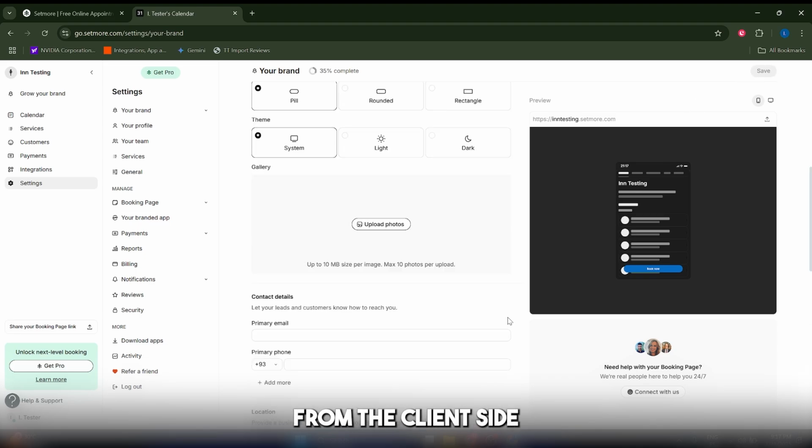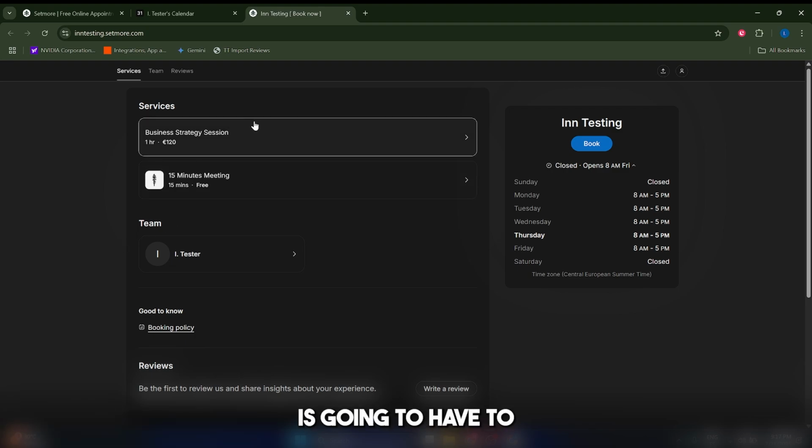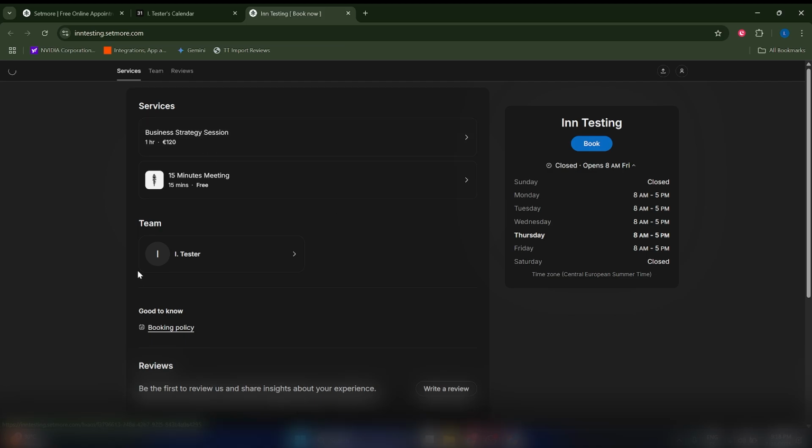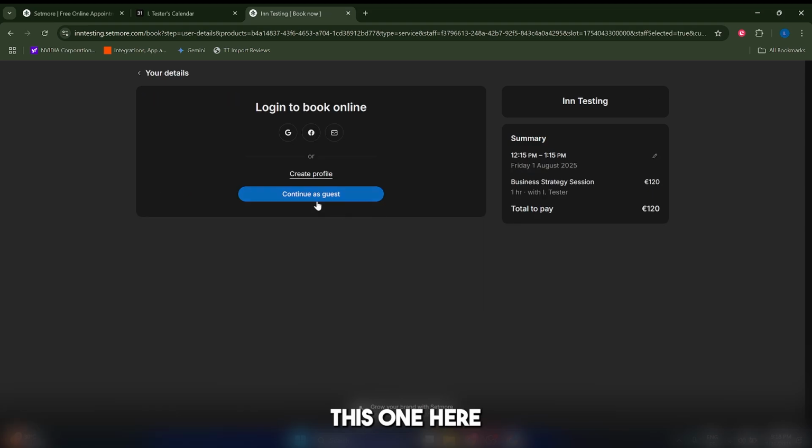Let's look at this from the client side, okay? I'm just going to click on this link here, which is basically your booking page, right? From your settings. So just click in here, and here you can see how it's going to look for a client. This is actually impressive. So a visitor is going to have to select the service, right? So I'm just going to select this Business Strategy Session service that we created before. And now he's going to have to select a time slot, for example, this one here.